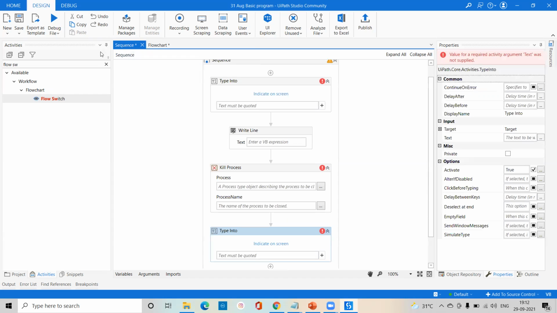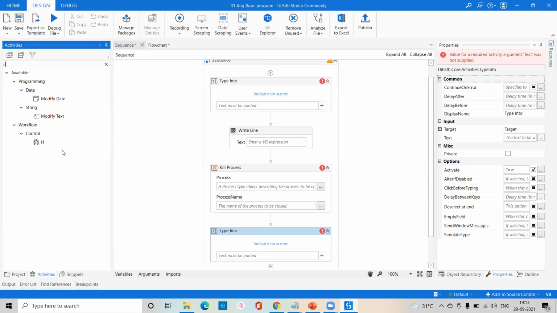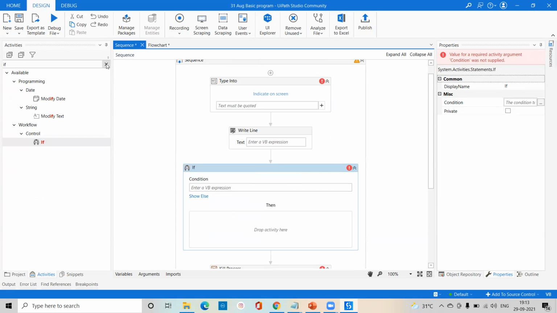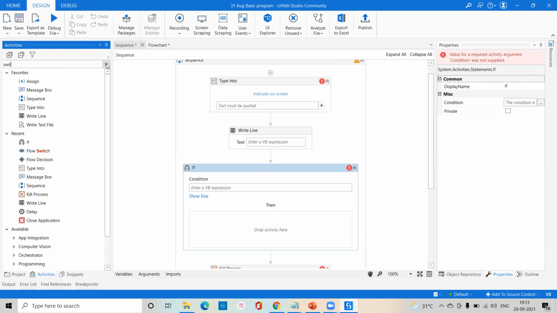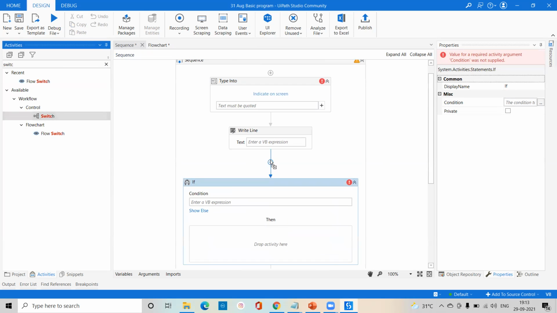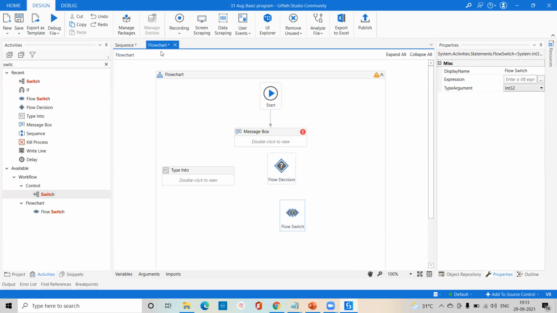Try to understand: instead of Flow Decision, we can take the If condition in your sequence. We can simply drag and drop it, and it will definitely work. And instead of your Flow Switch, if you use the Switch, it will work properly in a sequence. Simple drag and drop and you can take the Switch. So instead of those activities, we are able to use the Switch and the If condition. Again, come to the flowchart.